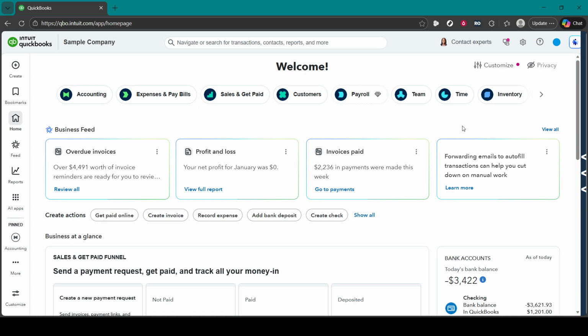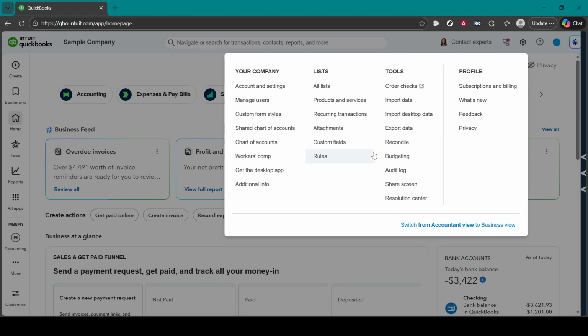Once you're in, look toward the top right for the settings gear icon. This is where QuickBooks keeps many of the tools that control your data. Click the gear to open the menu. If you don't see it right away, make sure your browser is maximized and you're not zoomed in too far, as the icon can shift slightly based on screen size.